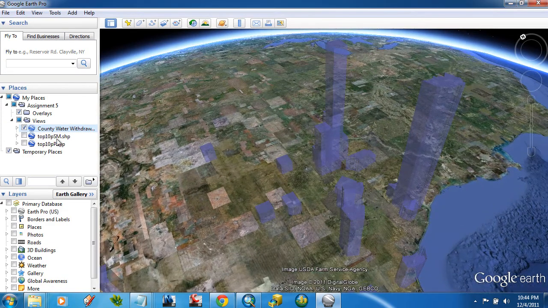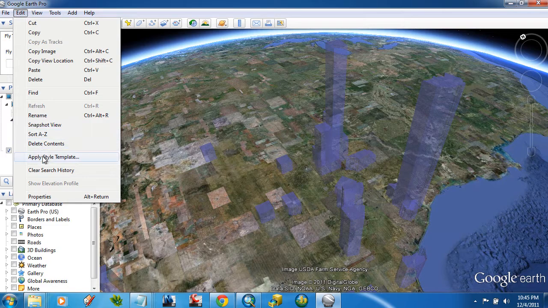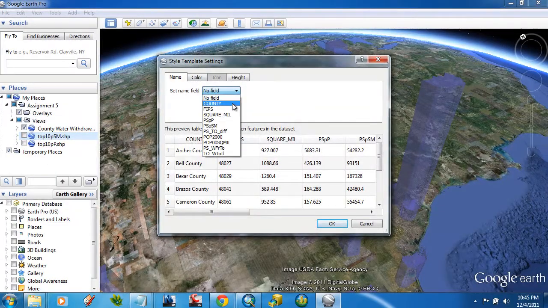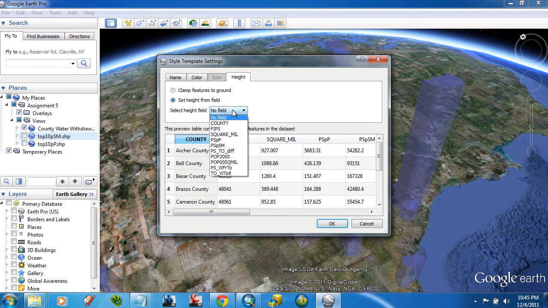Anyway, we've got one done. Let's try this one, our top 10%, which is the water used per square mile of the county. Okay, just repeating the process. It's highlighted, edit, apply style template. We'll create a new one. Same as before, we will give it a county as the name of the field. Under height, set height from field.